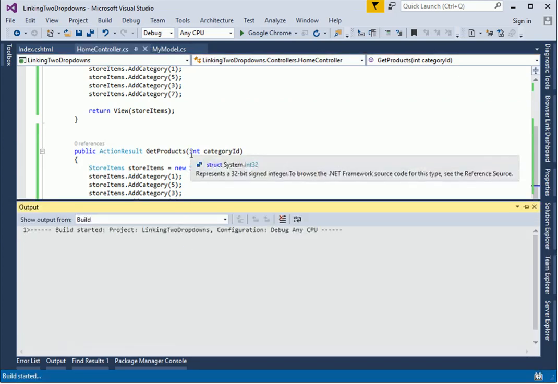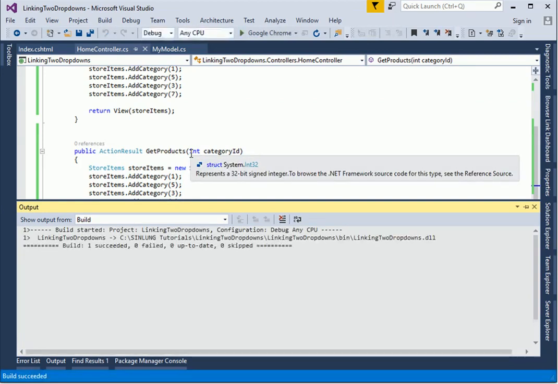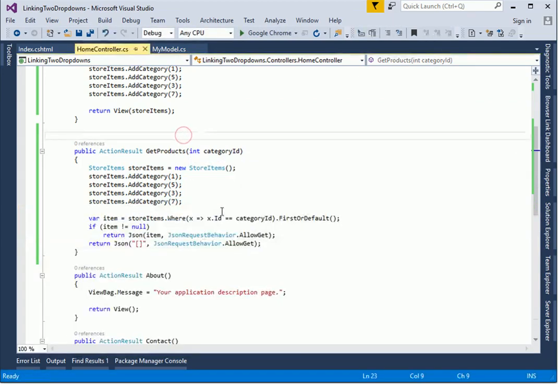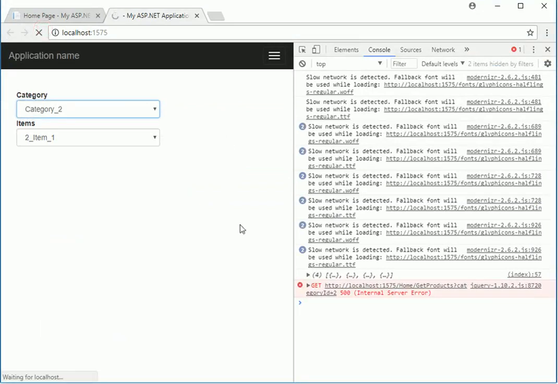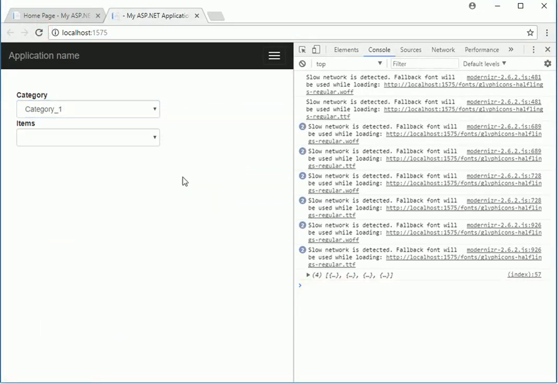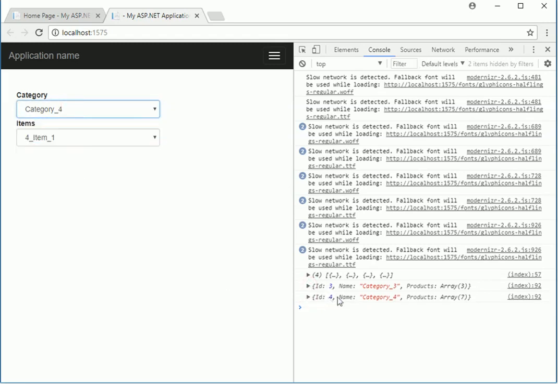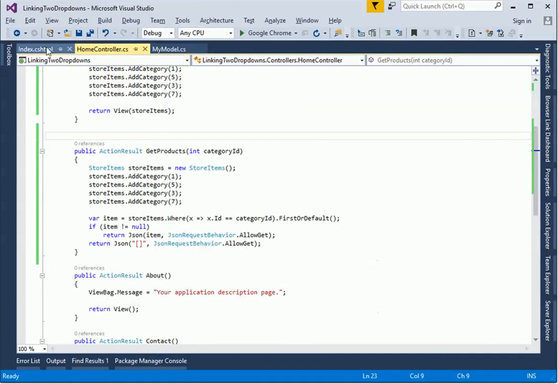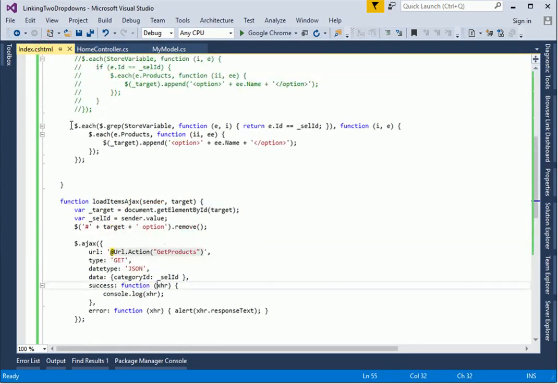Build it. Okay, go back, refresh the page. And when I change this, now I'm getting the data that is coming from the server. Just one item, which is of category 4. So I'm getting items of category 4. So what's my task now? It is the same JSON that I was working on the other time, so I can continue to reuse the same thing that I wanted to do here.